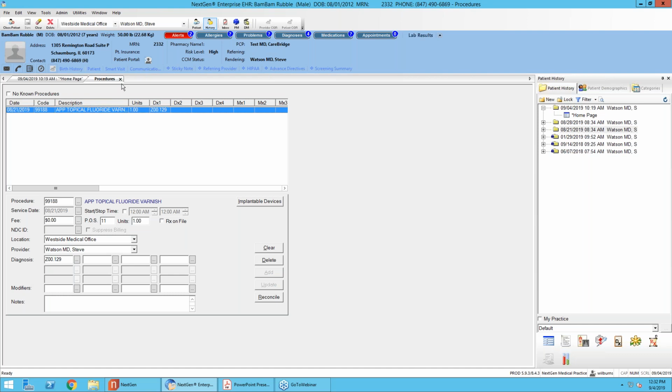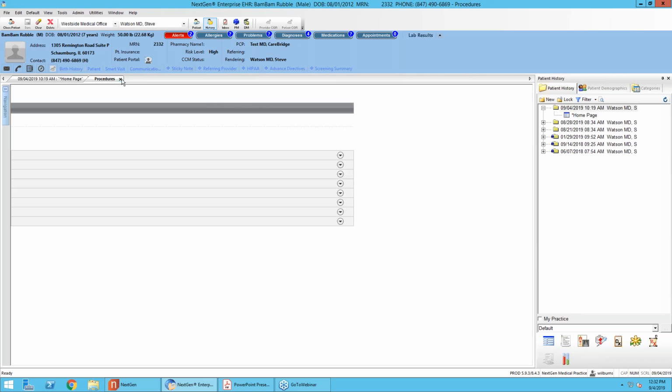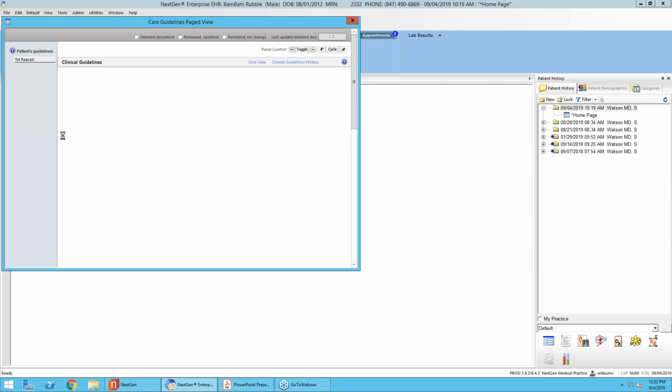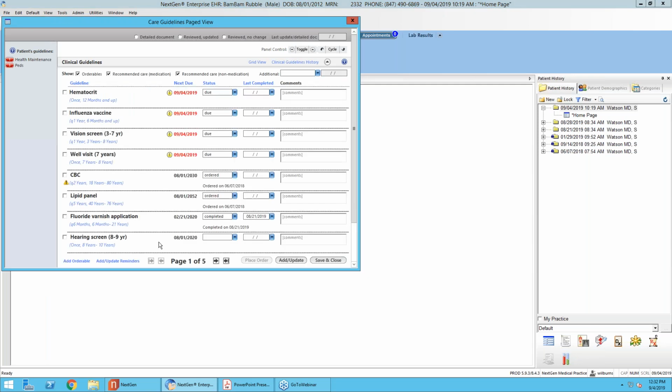So now with just one little piece of configuration that literally took you 30 seconds to add that code in, copy and paste the description and add that code in, never again will a provider have to manually update fluoride varnish. It will automatically do it for you on every single patient, every single time. The only reason it would not update is if they use a different code.